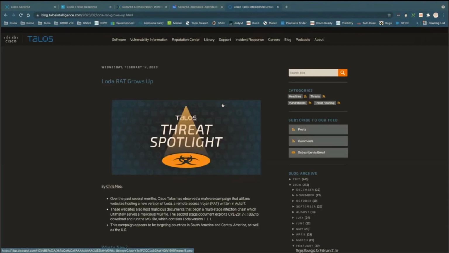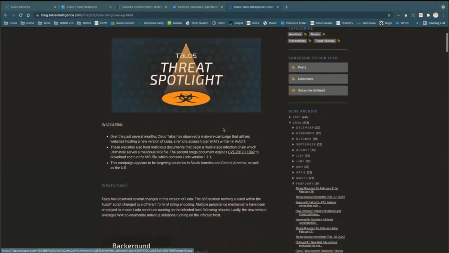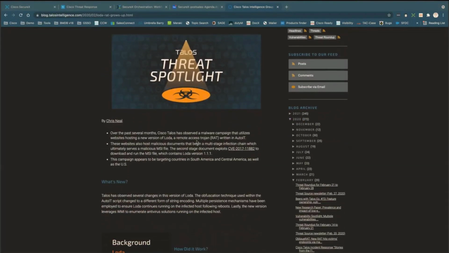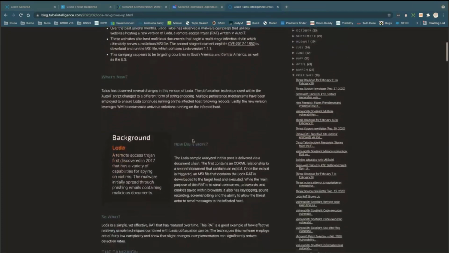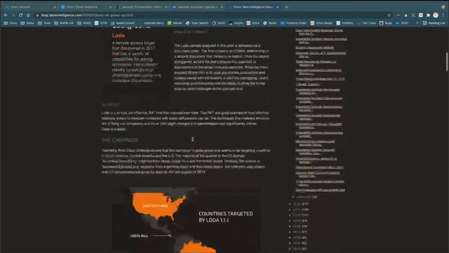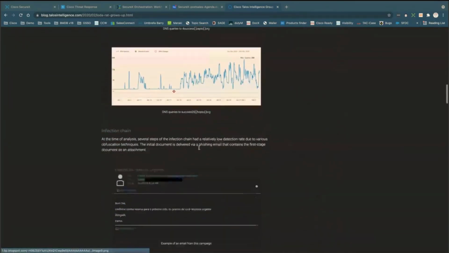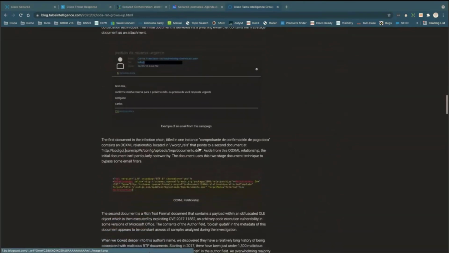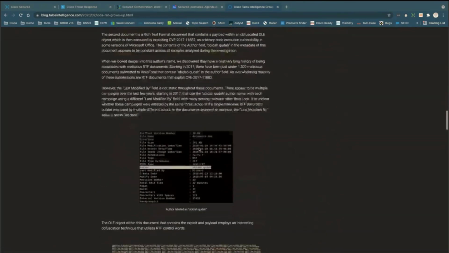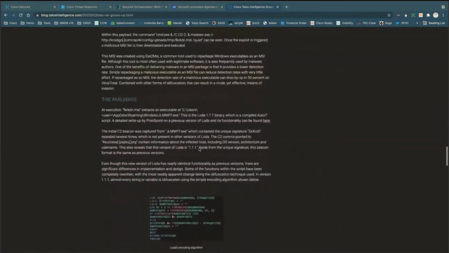It basically covers all the background about this malware and explains what LODA is and what a RAT is. It's a remote access Trojan. It has all the good background about LODA, all the campaigns that are happening, all the history data, and it talks about the infection chain and how you spot it, all of the good details, so you can quickly respond to questions like this. Yeah, we do know about this malware.